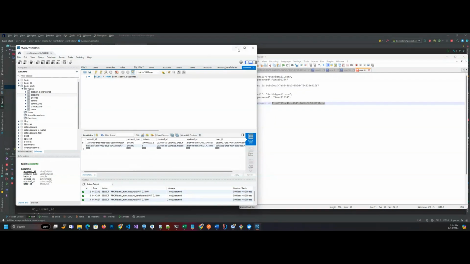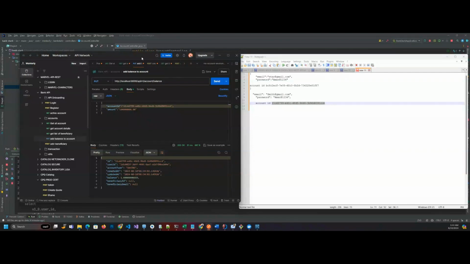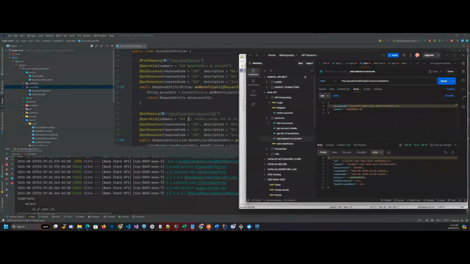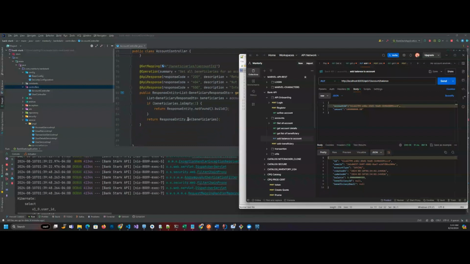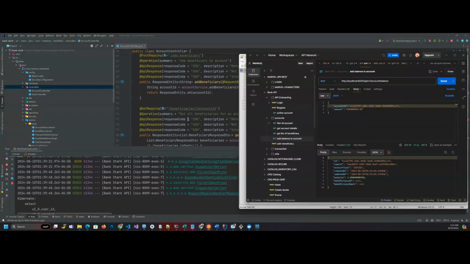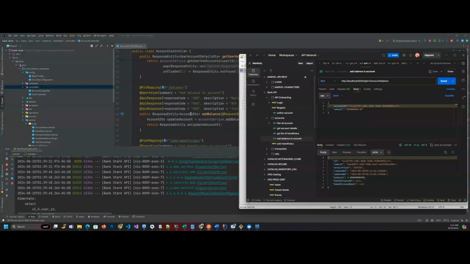Okay, perfect. And what other thing can we check here? For example, our API is working well. So let's continue in the next session with the transaction controller to implement the transactions.